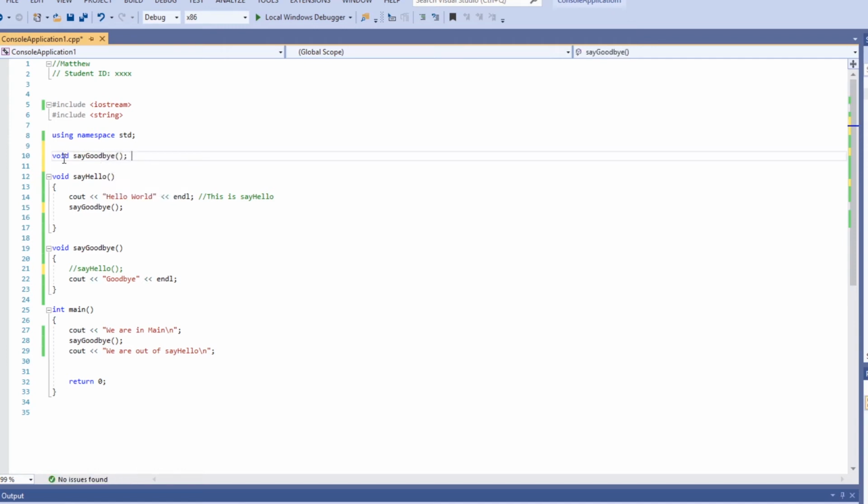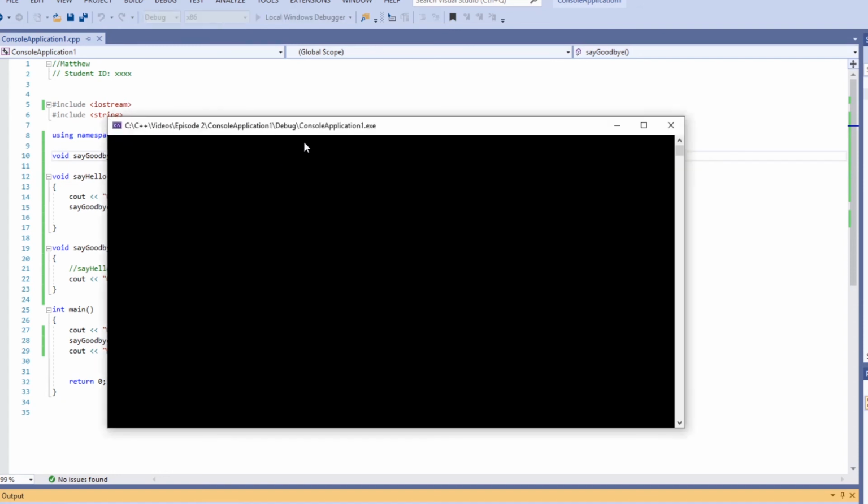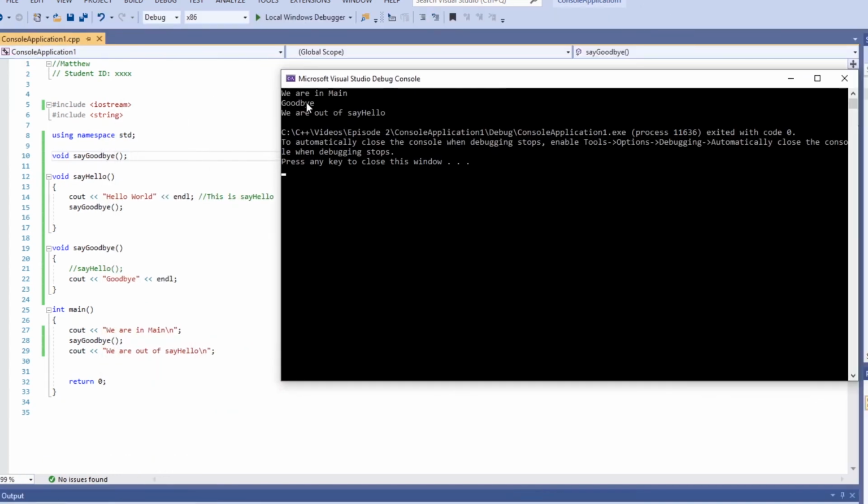And there you go. So now you're just saying, at some point in my code, I'm going to be using say goodbye, and it's going to be of type void. It doesn't have a definition yet, but that's okay. We'll define it later on in the code. So go ahead and click run. And there we go. We are in main.